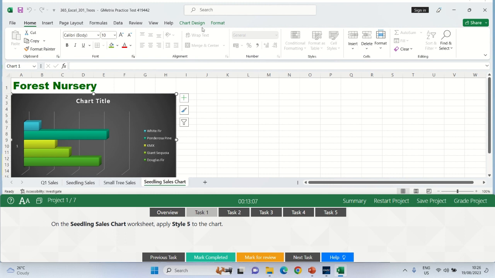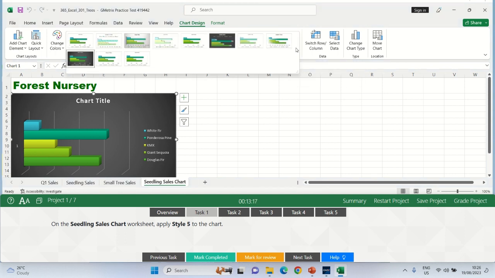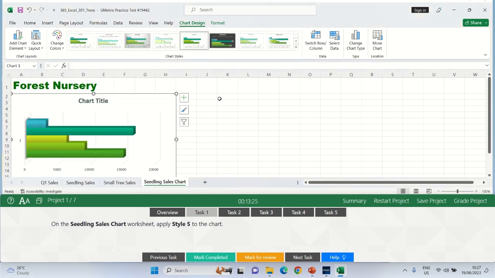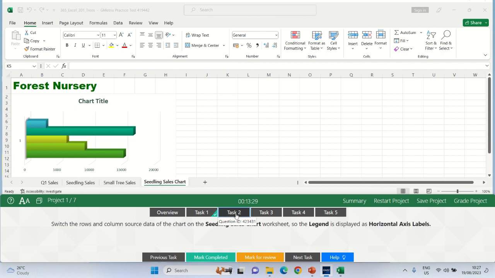And on the ribbon, you see the chart design contextual tab. So you select it. In the chart styles group, you select the more arrow, then you select style 5. Okay, that is done. Task 1 mark completed.